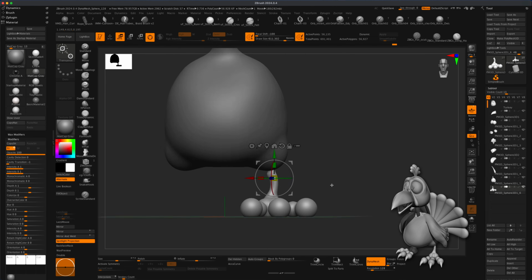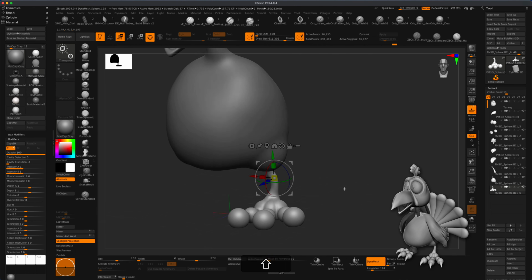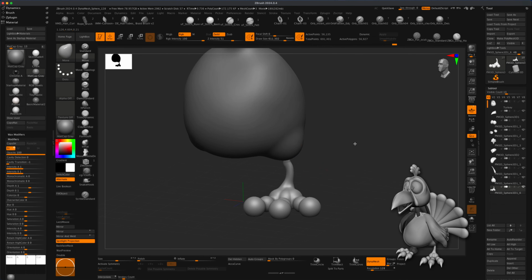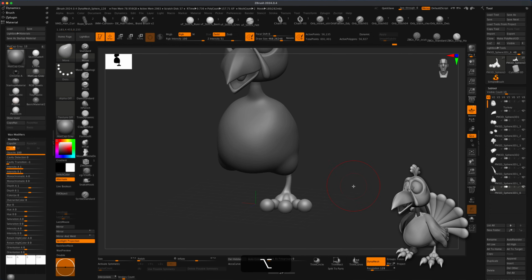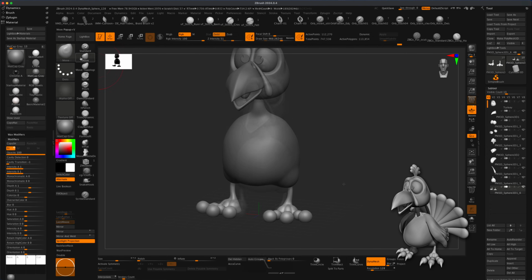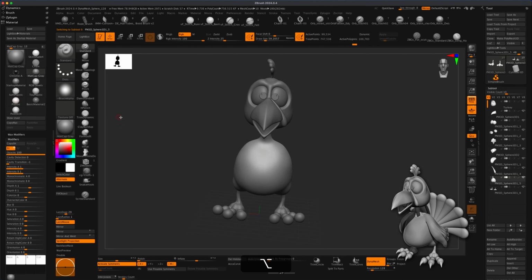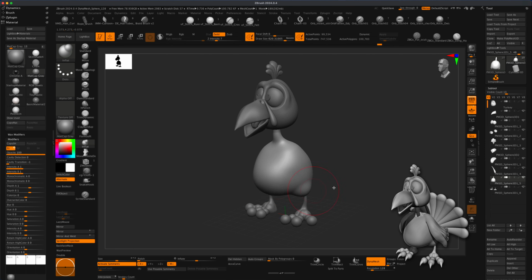I can stretch this a little more, but now I think I kind of like this better. Let me grab my move, and now I can take this and just pull this up. Okay, very cool. I'm just going to do mirror and weld. Very cool. I love the fact that he has a little bit of a belly. I really want to play that up even more. He's a happy turkey, and this one is not going to get eaten, so don't worry.